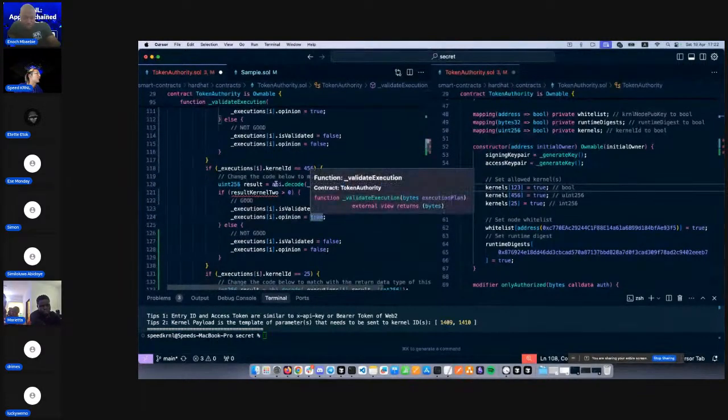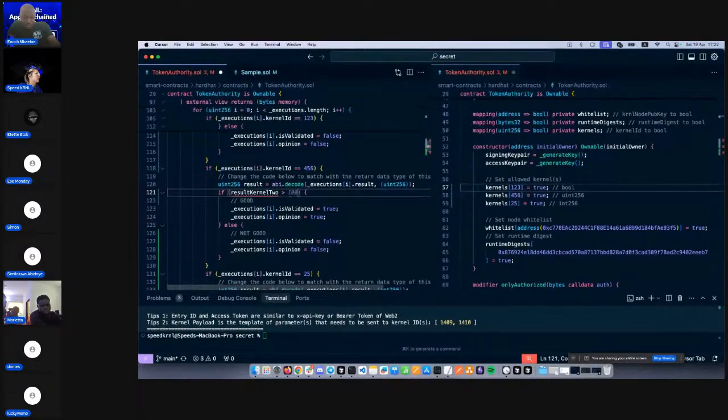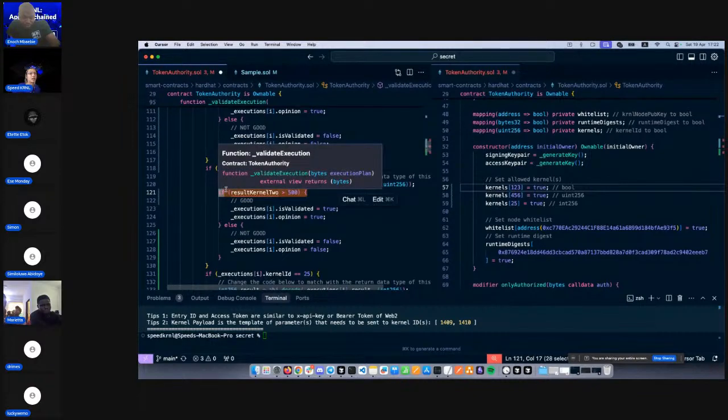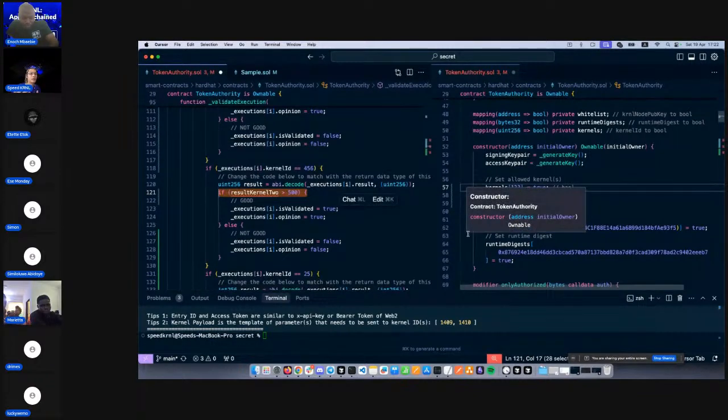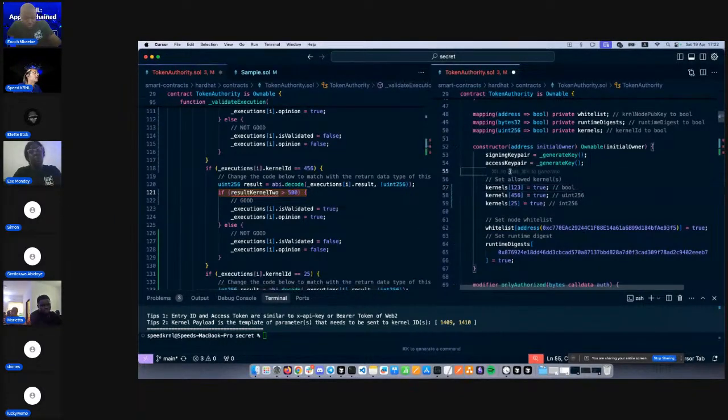For example, let's say kernel 2 here is the gradient that I'm talking about, and you want the result to be above 500 here because you want to protect your main smart contract from malicious actors. So this is the token authority.